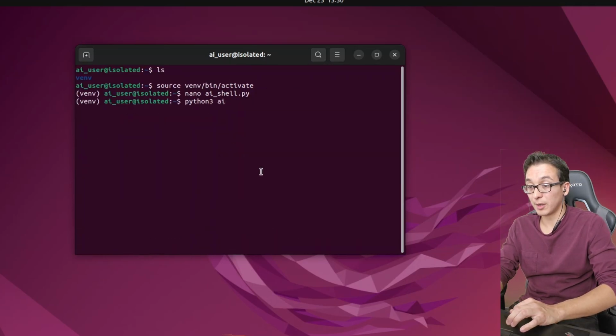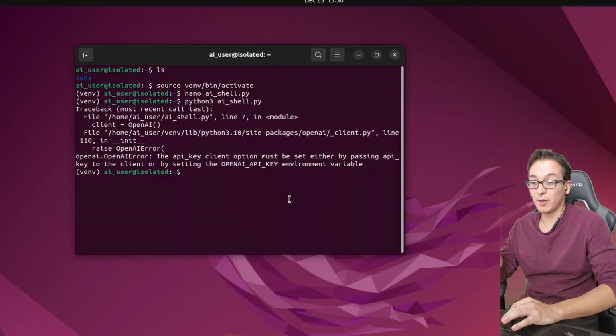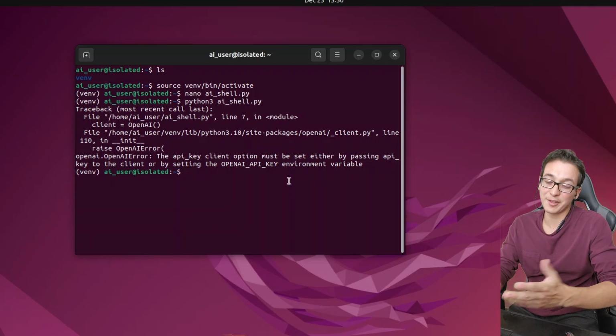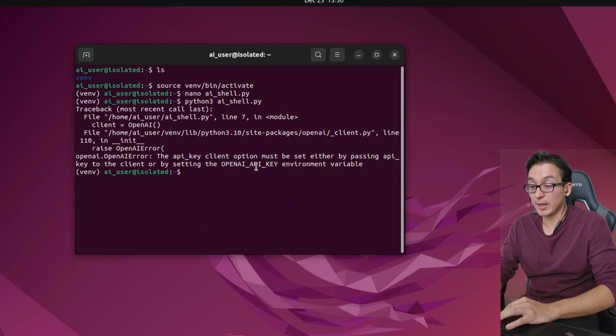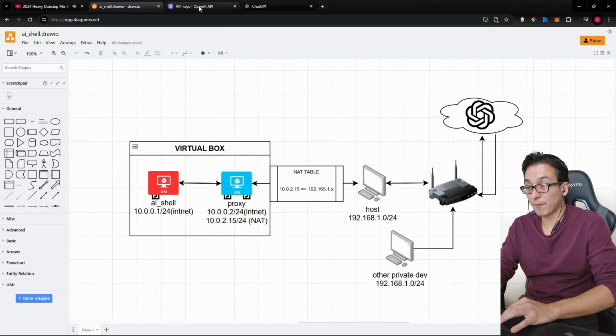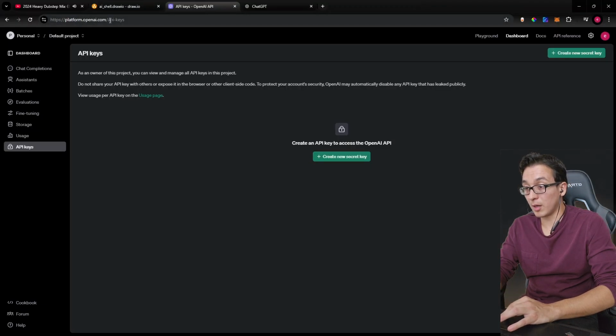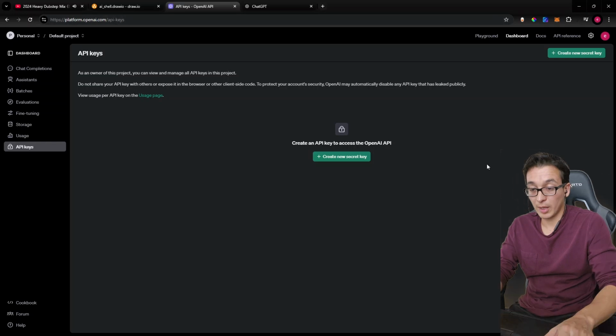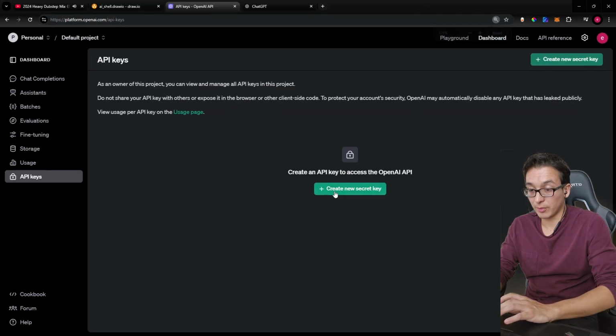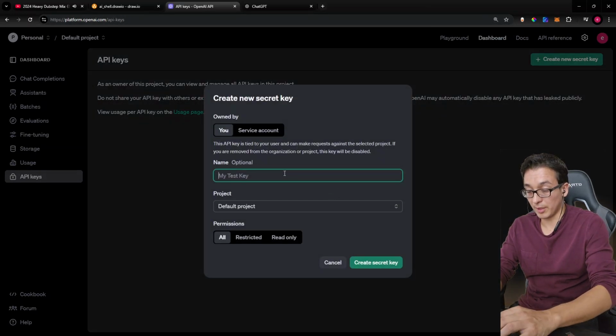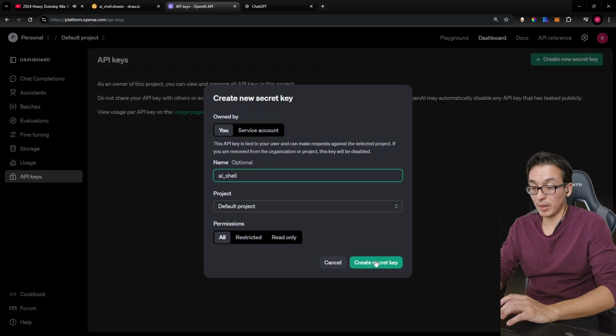Are you ready? Here it goes. Oh no, we got an error. Oof, it's actually really simple. You're gonna need an API key, okay? So we're gonna go over to platform.openai.com/API keys, and you're gonna wanna click create a new secret key. And I'm gonna just call it AI shell. Let me go ahead and create that.